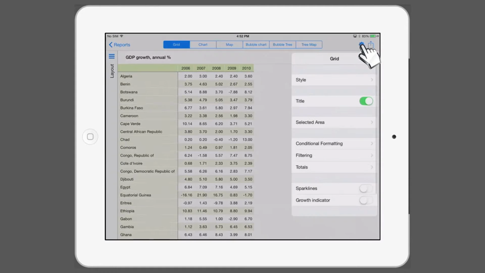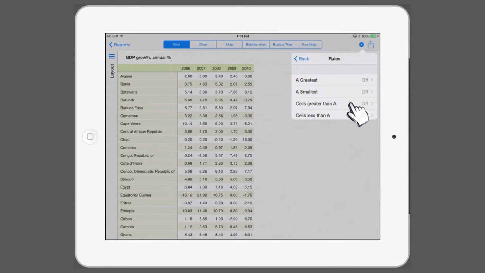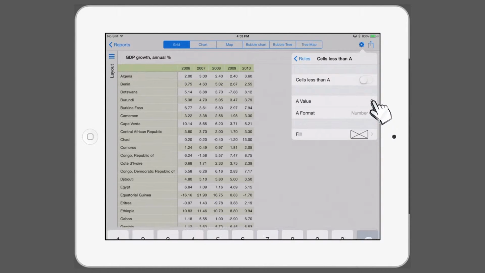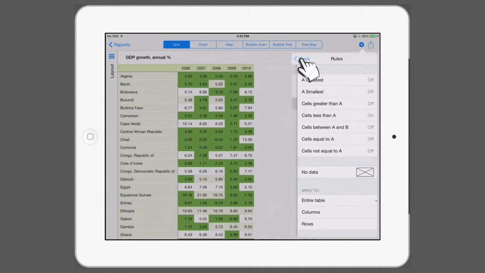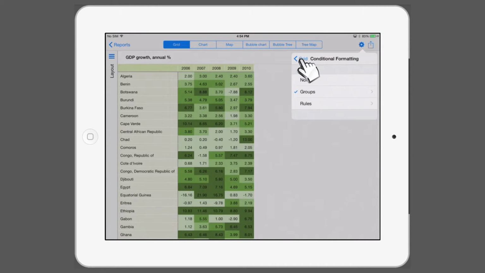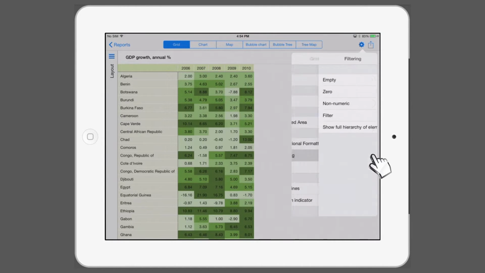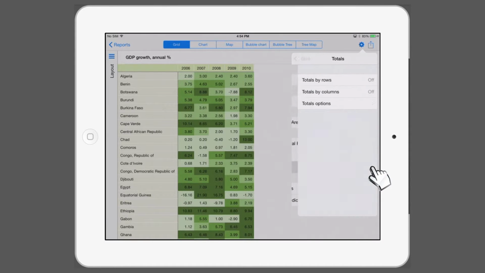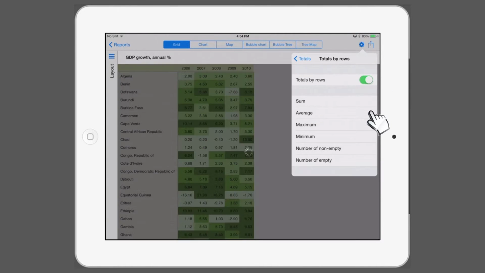The mobile application enables you to change conditional formatting parameters. For example, let's define a formatting rule for the table and highlight the cells that match the rule in green. Or select formatting by groups. The application supports filtering by rows and columns and calculating totals. For example, let's calculate average GDP over the selected period.